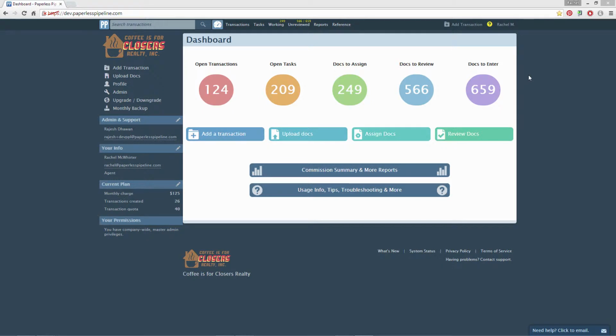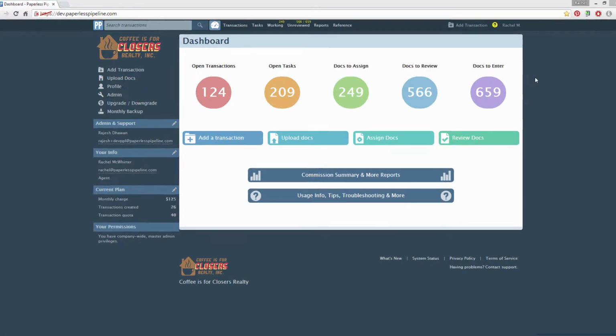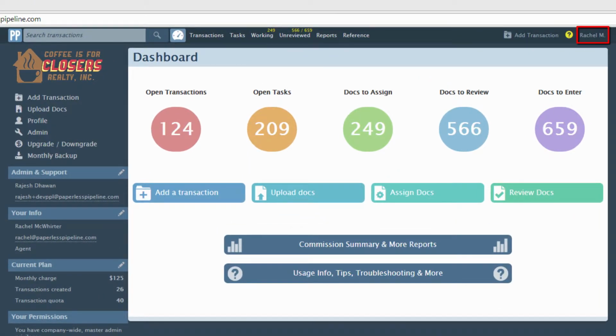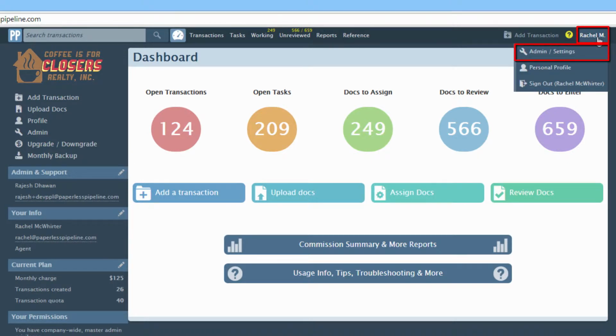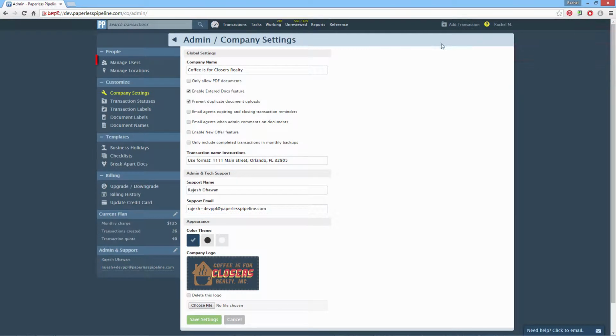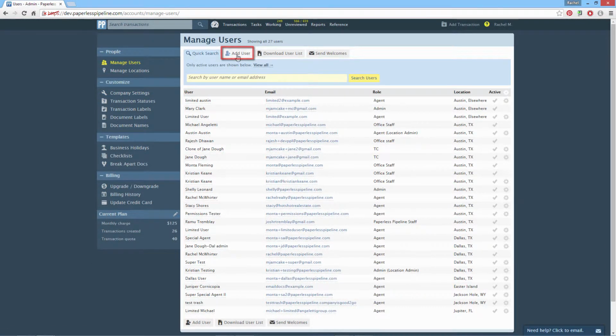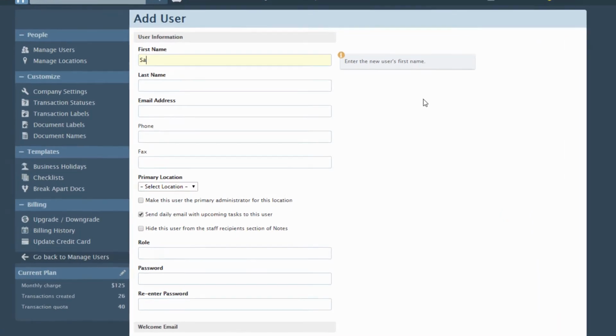Users in Paperless Pipeline are people who can log into a company's account. To add a new user, click Admin from the top right corner of any page. Then click Manage Users. Click Add User. Complete the form to create a new user.